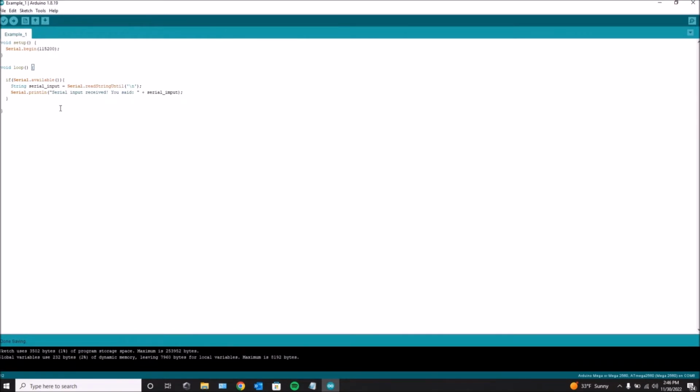Here you will see a very simple program that I wrote to show you another very useful feature of the Arduino IDE, which is the serial monitor.